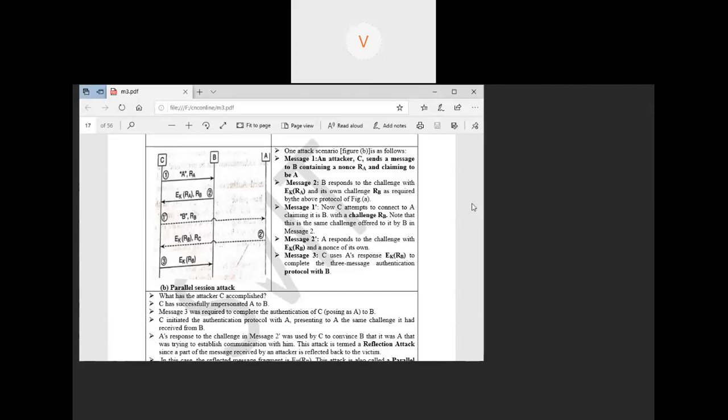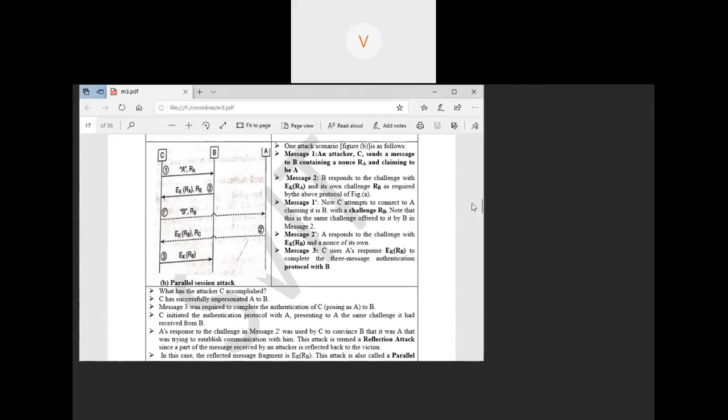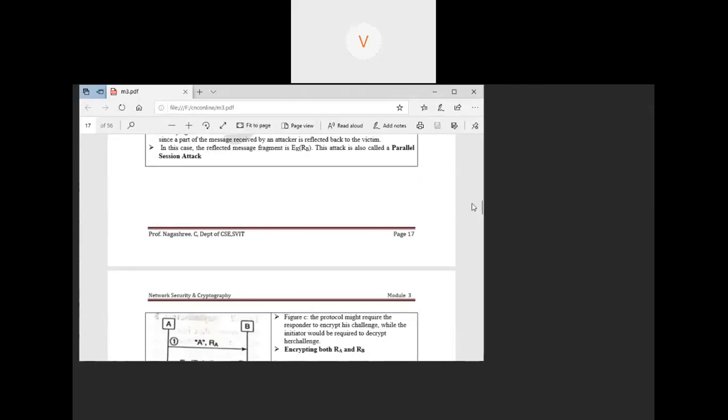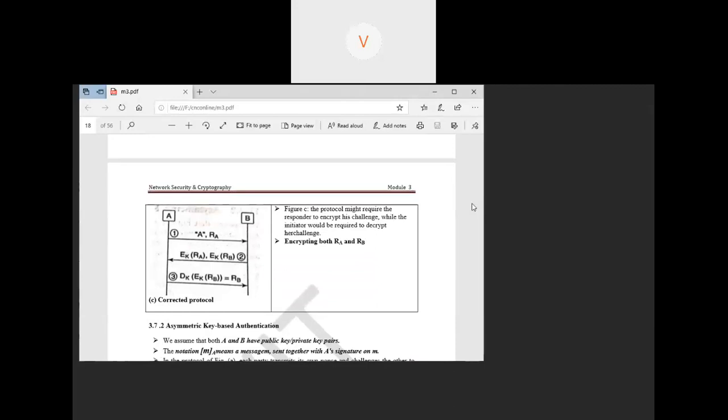The second solution is that you encrypt the data. That means the responder needs to encrypt the data and the initiator needs to decrypt the data. That is the one solution that can be shown in the figure. I will show it now. See here, A communicates with B by telling its identity A and the nonce RA.